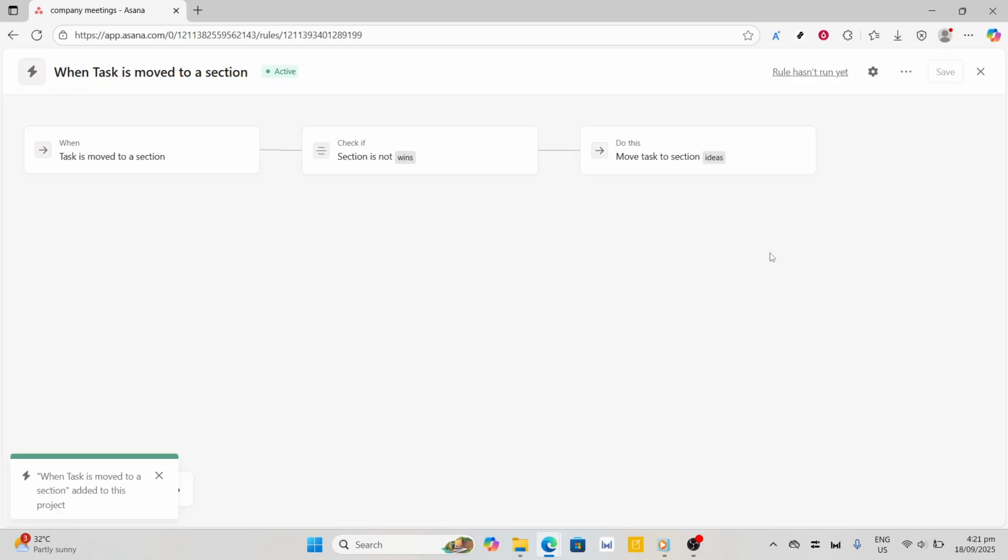And there you have it, a complete guide to building custom rules in Asana. By leveraging this tool, you can enhance your project management efficiency and focus on what truly matters.